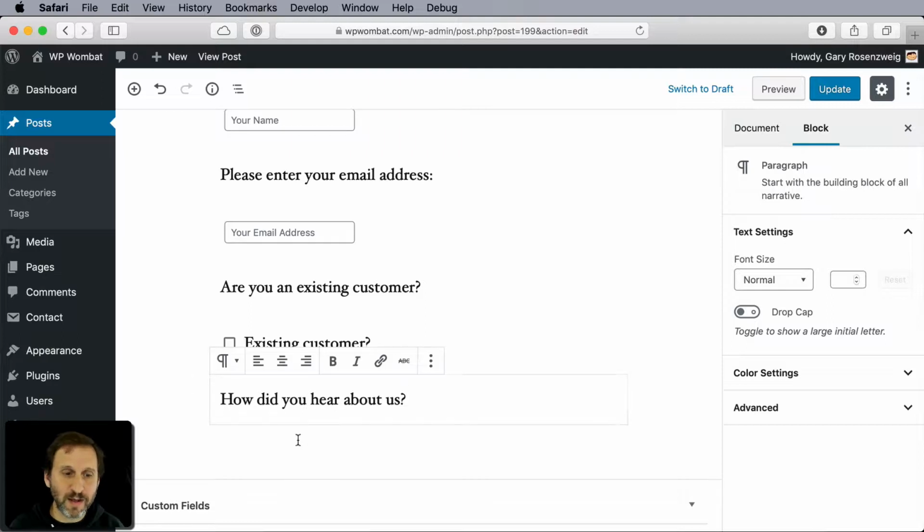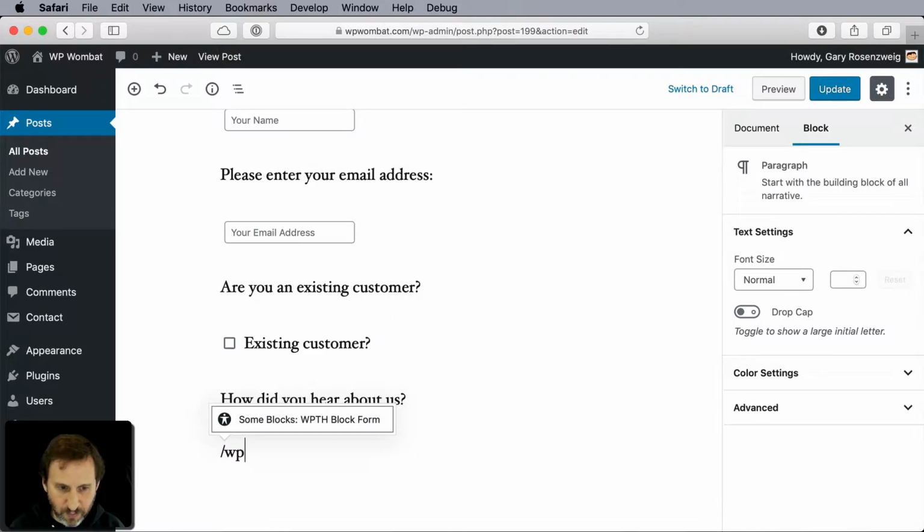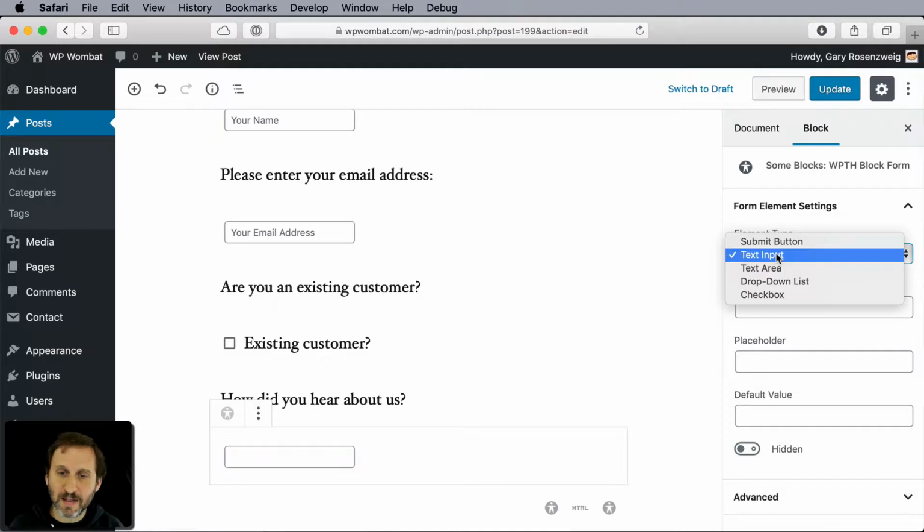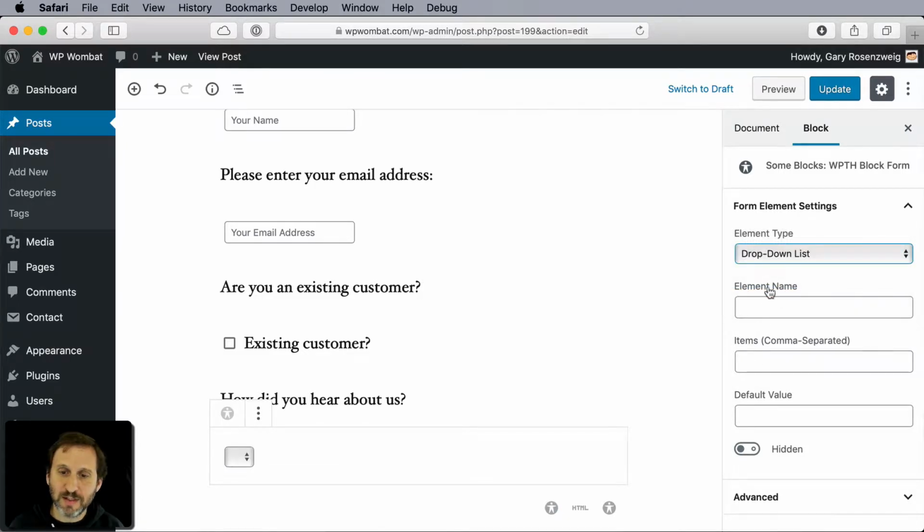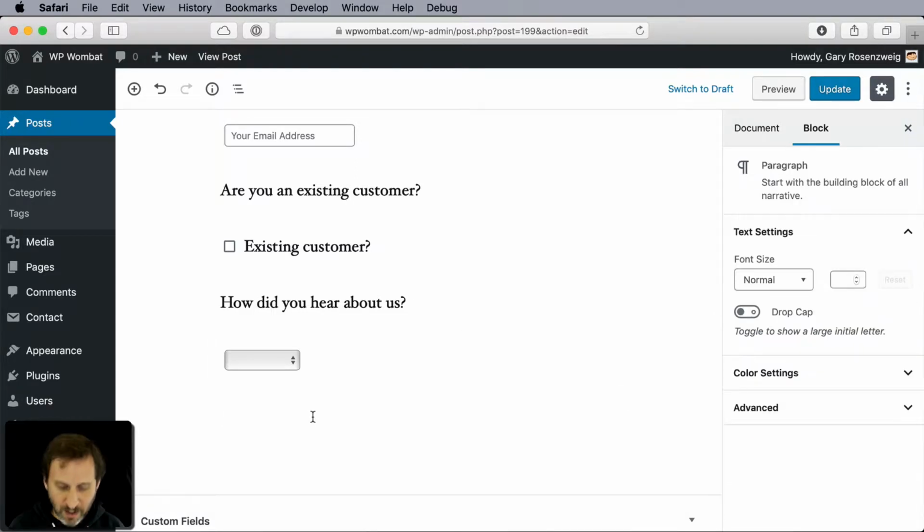So this is a common thing that you see in contact forms. So we'll do that as a drop-down list. So you can see how the properties change depending upon what you selected. So we'll call it here, and we'll say, okay, first item will be blank. So I'll just put a comma right away, and then friend, web search, other, and I'll leave the default value blank, so it'll be the default for the first item there.